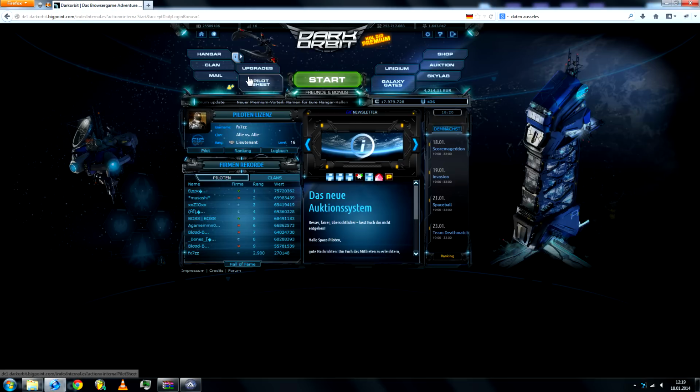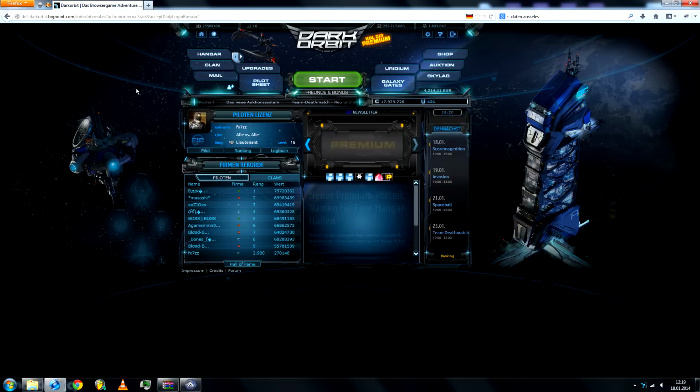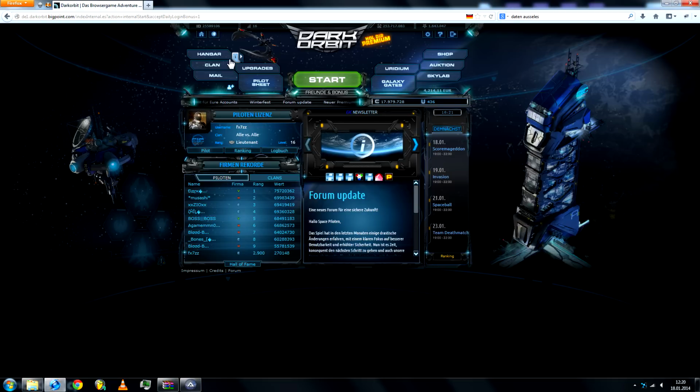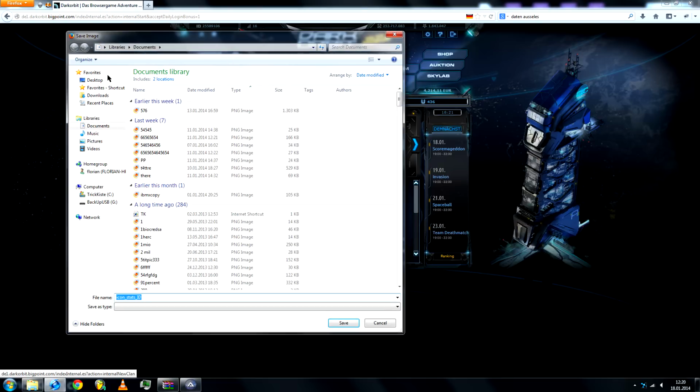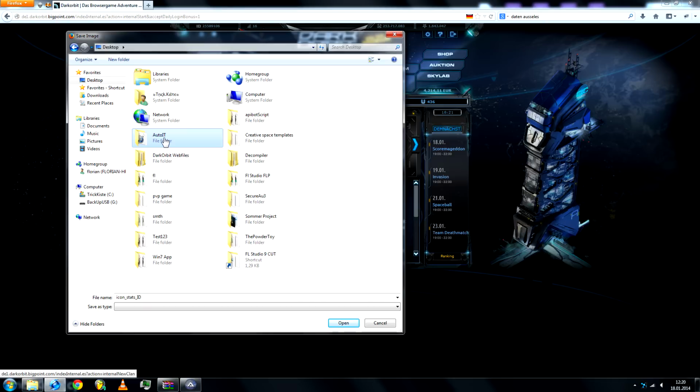Next step, go into your DarkOrbit account, and we'll also be making a GUI. So instead of just having labels like in our GUI like honor, experience, etc., we'll have these little icons. So for that, just right click on an icon, save the image, save it to your desktop or wherever this folder AutoIT is.